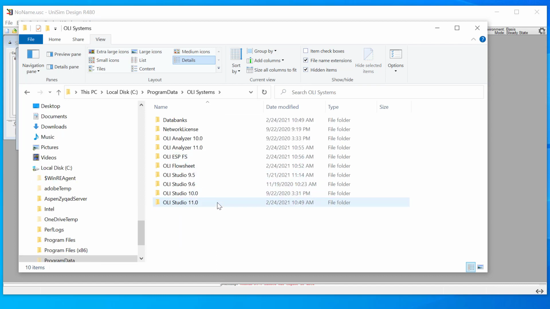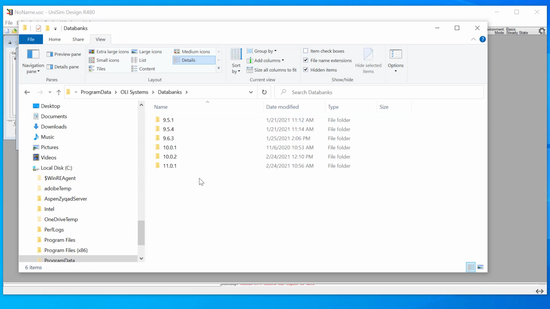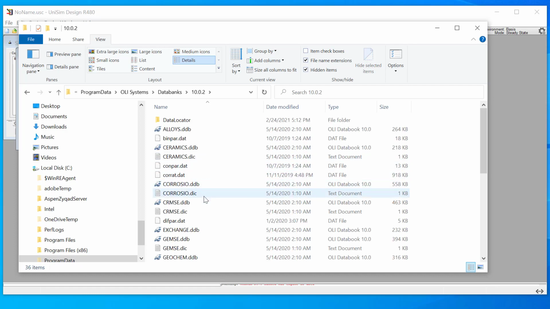So we're actually going to go into the database. This is in OLI Systems, and now we're going to go into databanks. This video is actually being created with the development of our version 11 software, which is coming out in the near future. But we're not going to use that right now. We're going to use version 10 as our example. So we're going to click on it.